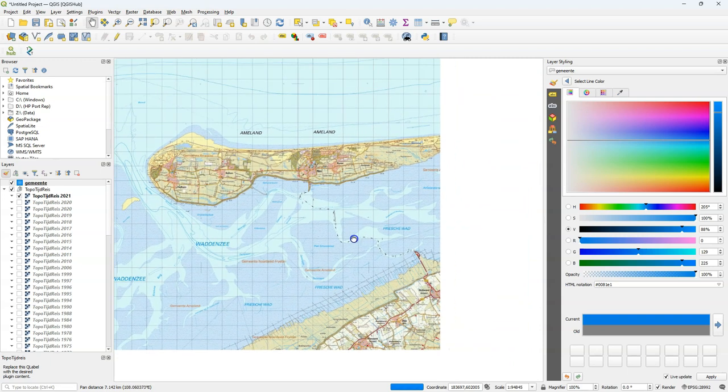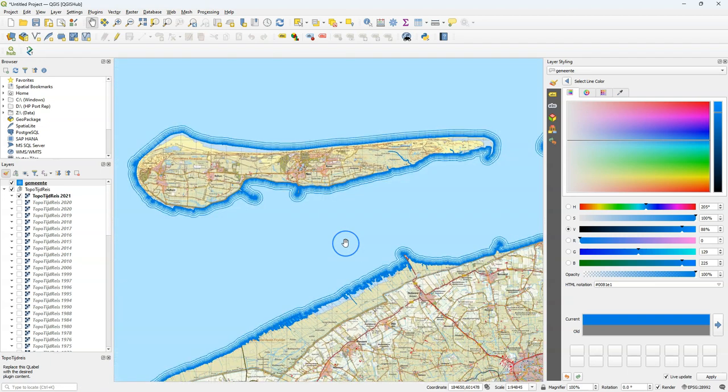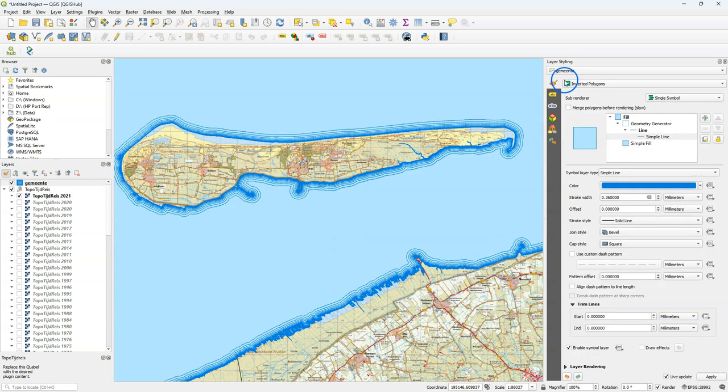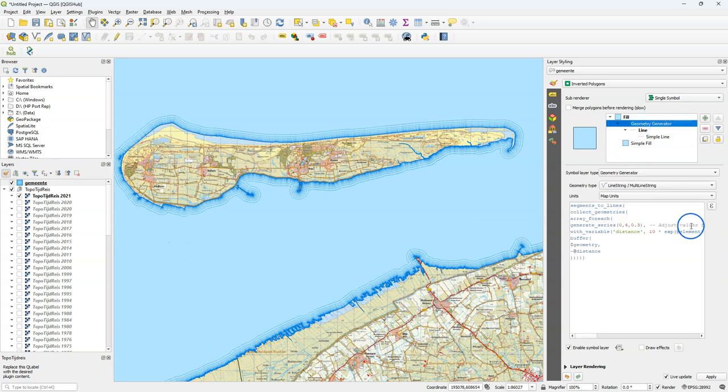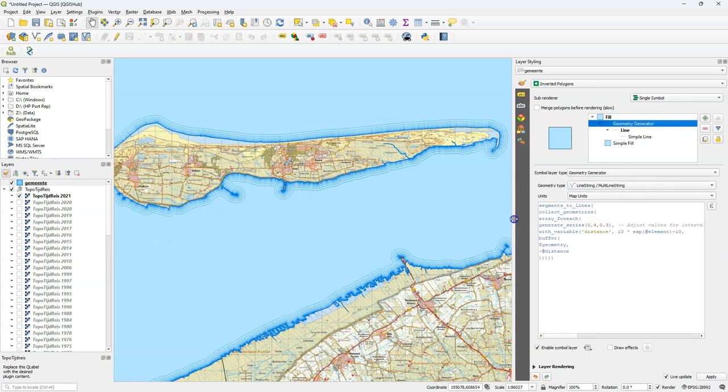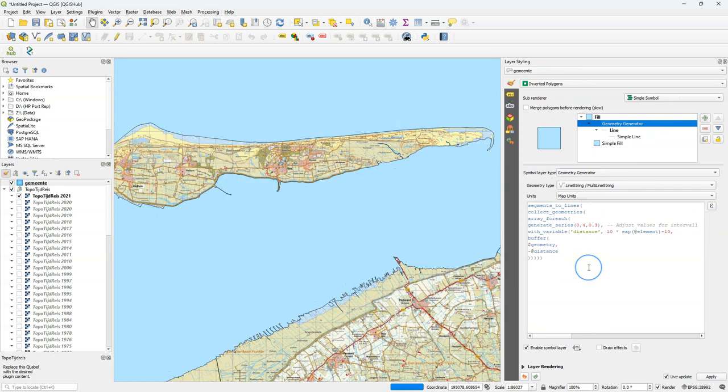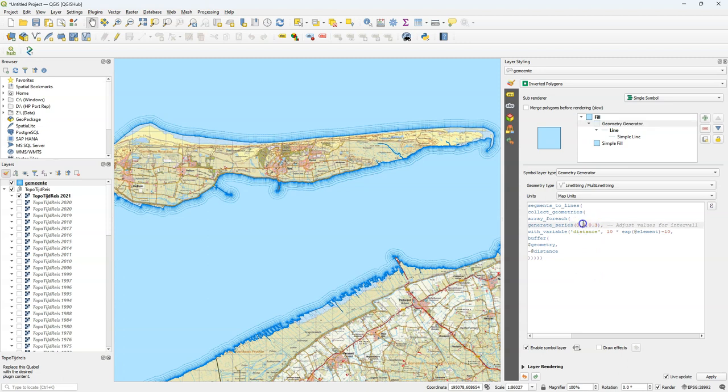Let's look at other islands, and that works fine. And we can change the stroke width to get a more subtle effect. We can also go to the geometry generator that was used to create this style. And we can see here that we can adjust some values to play with the intervals.